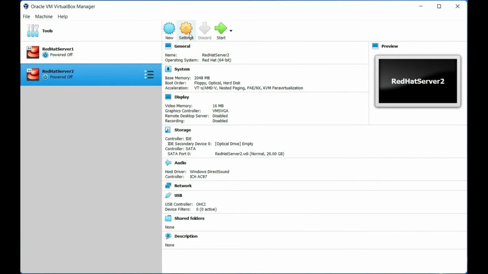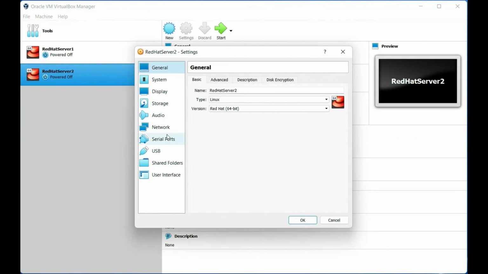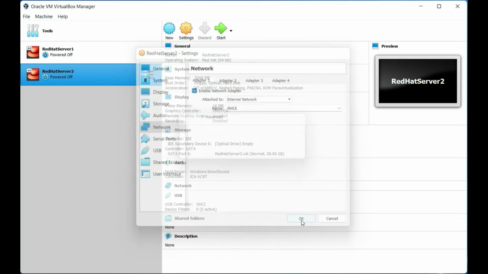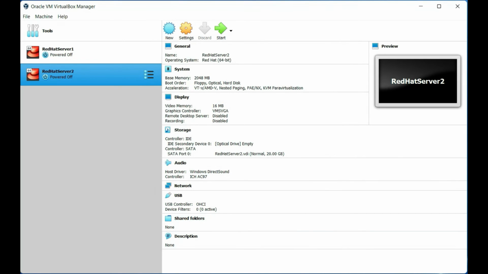Repeat the same process on the second virtual computer except for creating a new virtual network. On it, select the virtual network that you created on the first virtual computer. Now both virtual computers belong to the same virtual network.